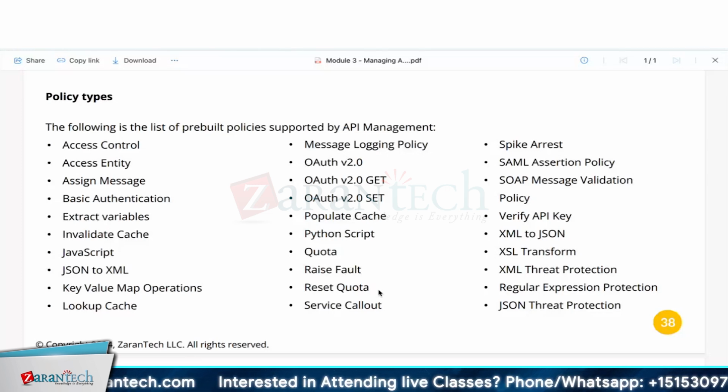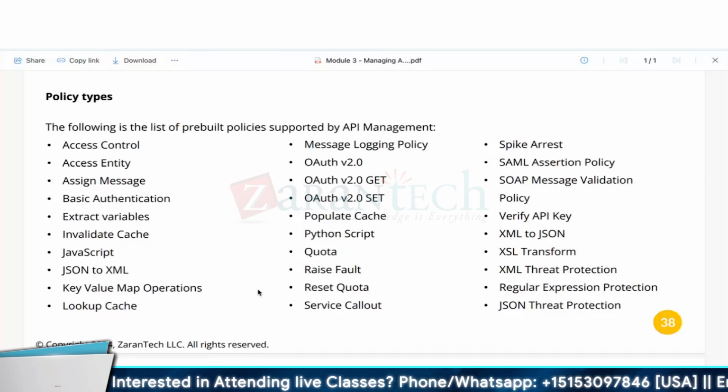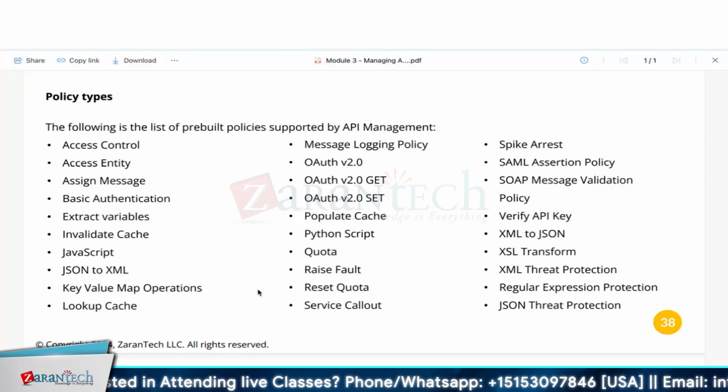Then coming back to your service callout policy. As I explained, service callout is something like having a request reply within CPI. The same thing, service callout will be used. It will act as your adapter to make the HTTP connection to any system internally and get the response. Once you get the response, you can use other policies to set it.